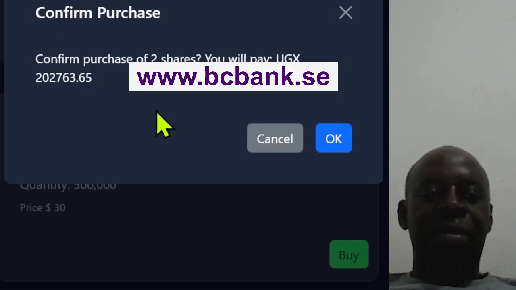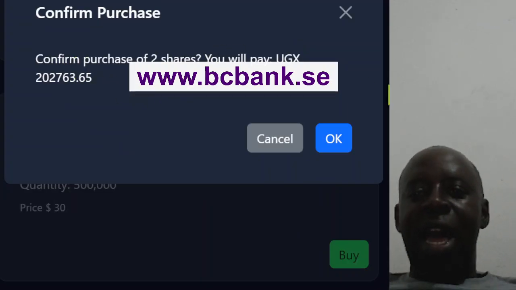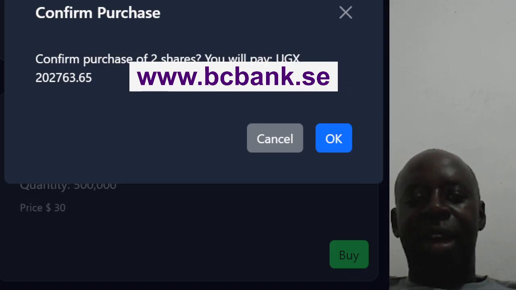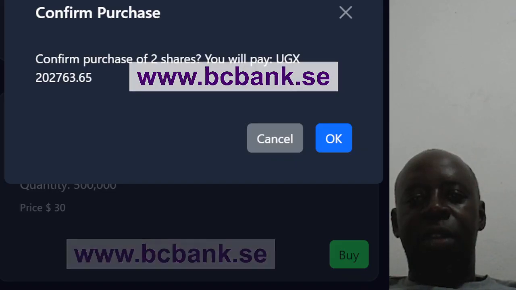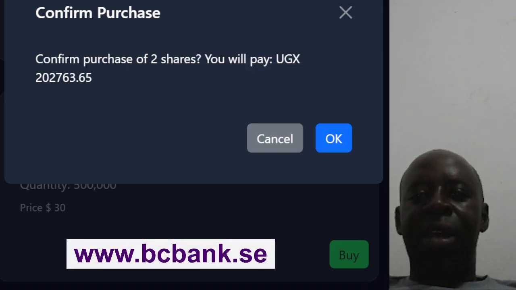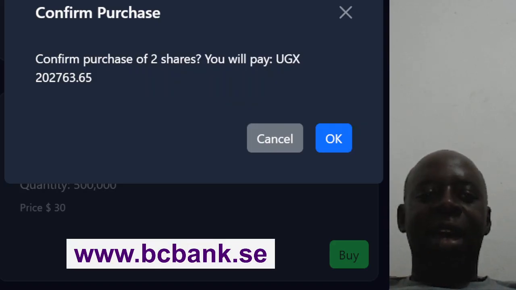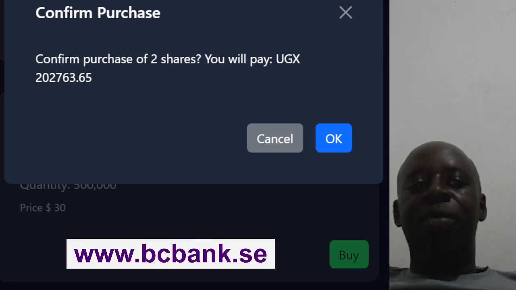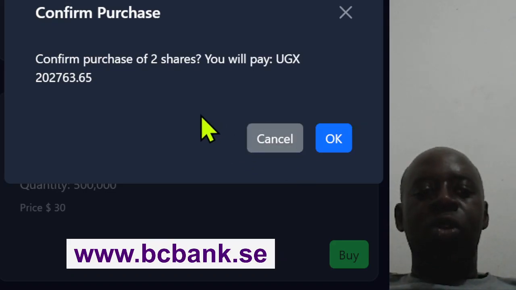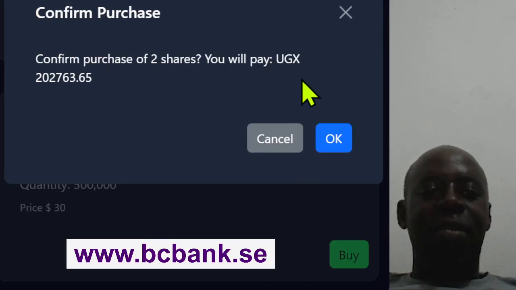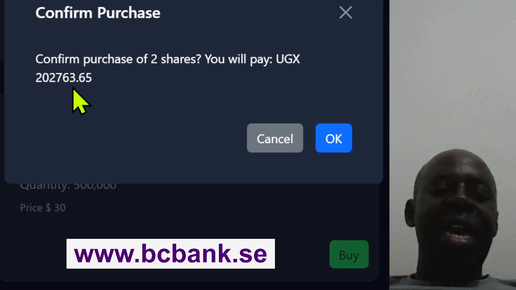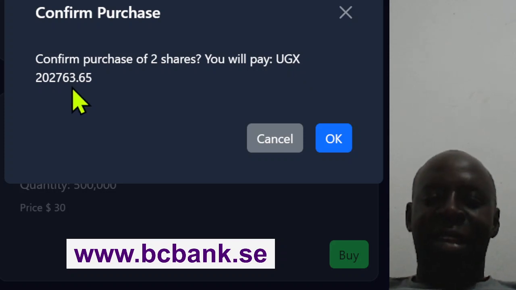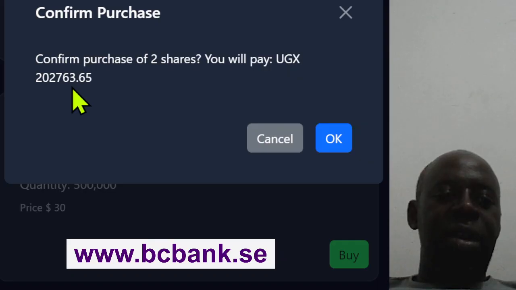They say confirm purchase of 2 shares, and they tell you how much money you are going to pay. Let me first put this one down so that my people can see clearly. When you enter the quantity of shares that you want to buy, they will show you how much money you need to pay in your currency. Now, because my account is in UGX, they are not going to show me dollars.